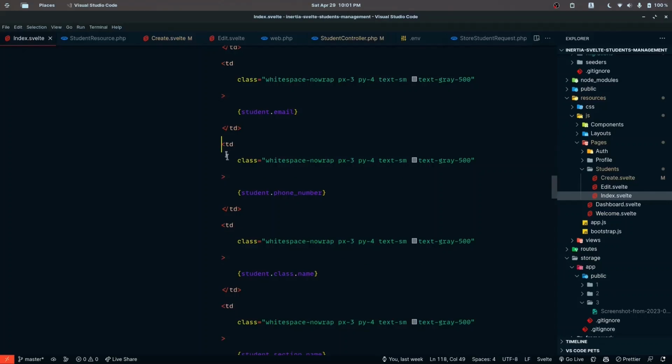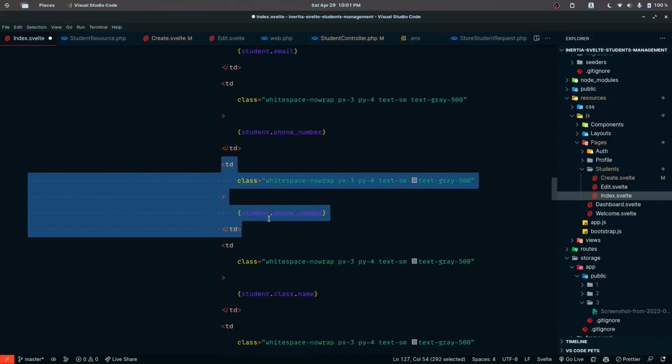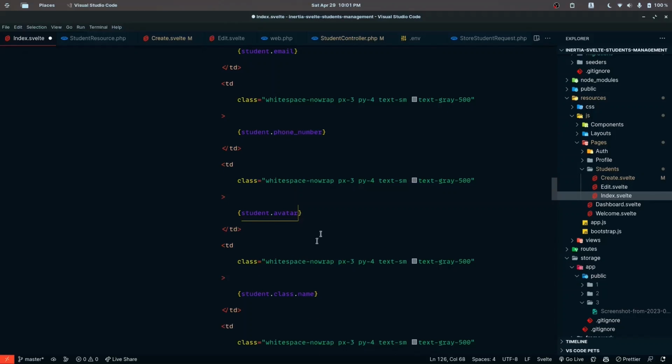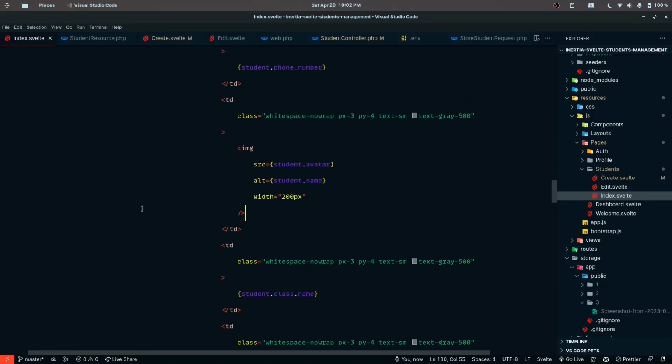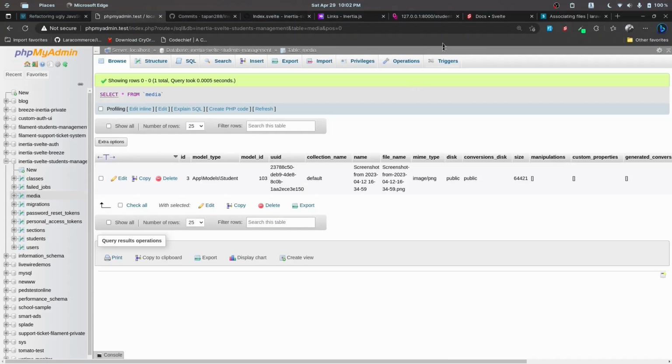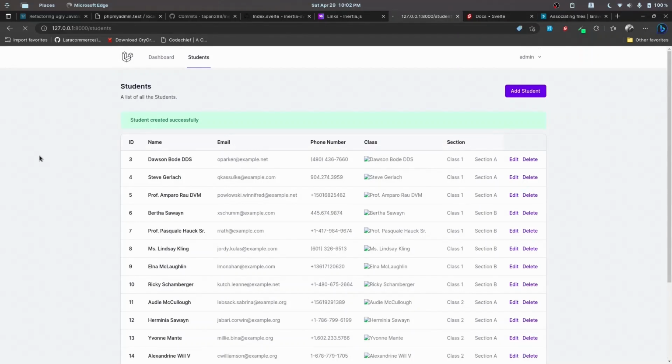So I want to display that after the phone number. So I'll just copy this TD, and here I want to pass in the student.avatar, and let's wrap this inside an image tag, and the source is gonna be student.avatar. Let's also pass in an alt of student.name, and okay, let's also pass in a width of 200 pixels because I don't want to make it large.